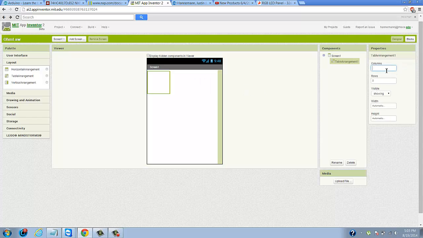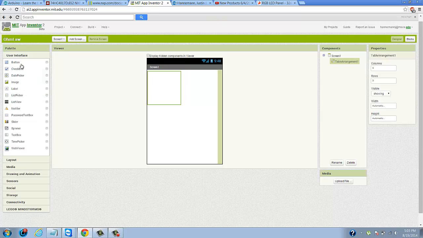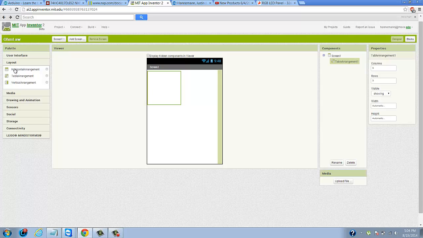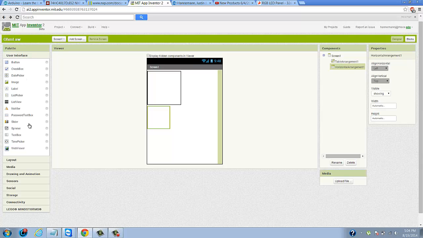And I'm just going to switch it quickly to a 3 by 3 columns and rows. And then we're going to go back to our layout. This is all, or sorry, not layout. This is all stuff that we should have done another thing here in layout and did a horizontal arrangement. Go back to the user interface.